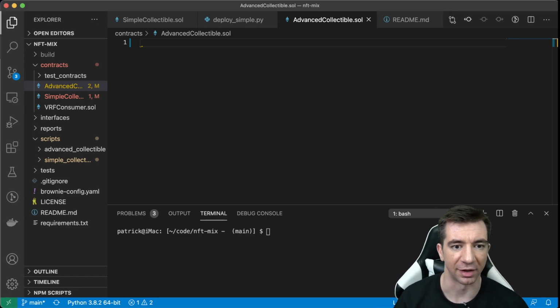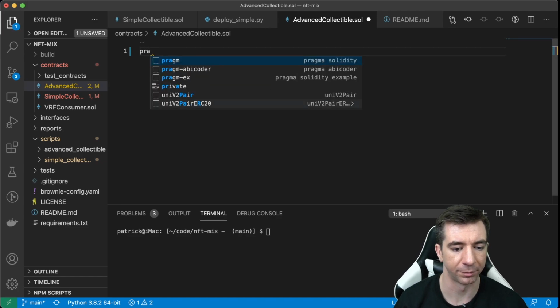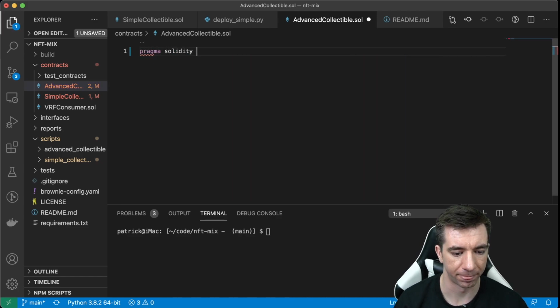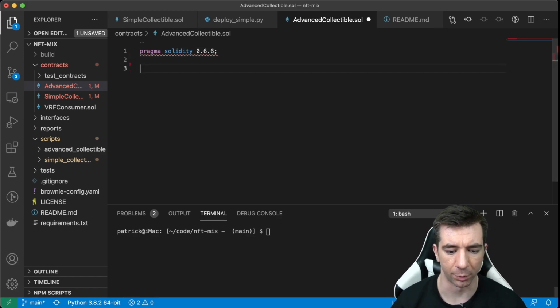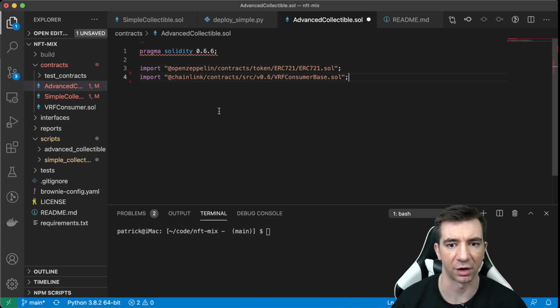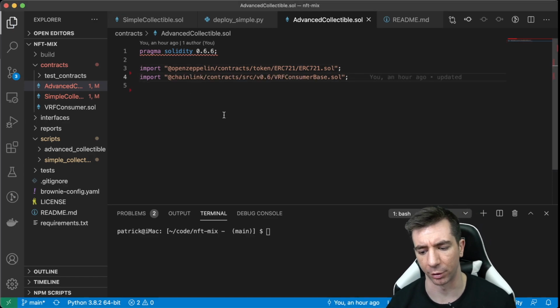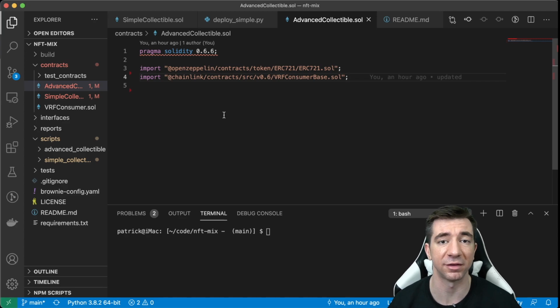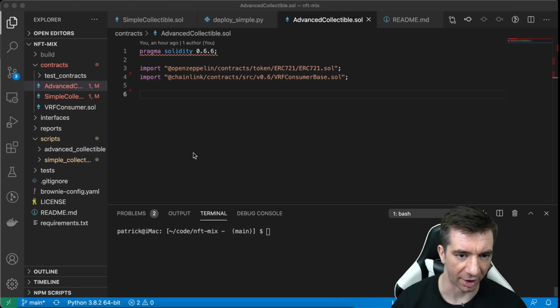So let's do it. Same thing, pragma solidity 0.6.6. We're going to import OpenZeppelin again, and we're also going to import some Chainlink code. This is what's going to allow us to create that random number. This is what's going to allow us to create this scarce NFT. Let's go ahead and create our contract.